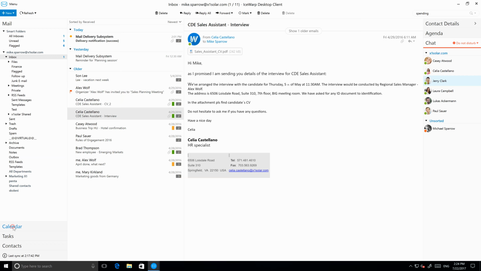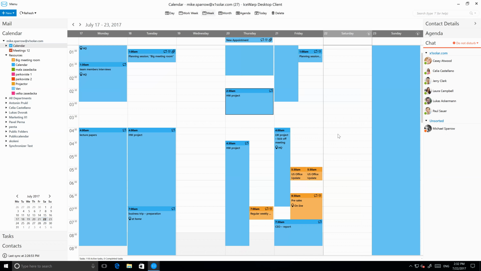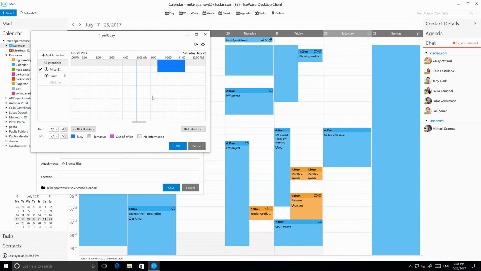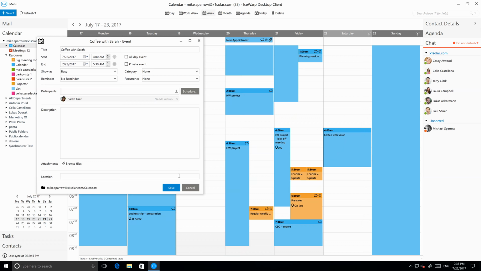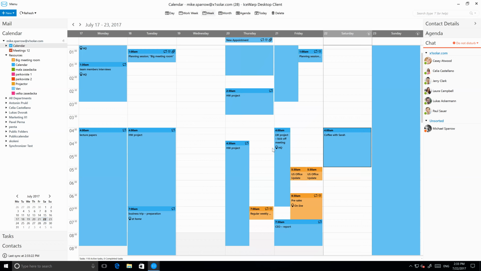What about calendar events? Working with calendar is simple as well. To create a new event, just select the desired time period and write its name. If you'd like to specify more details, just double-click on it to open the detail dialog. Here, you can also specify the participants of this meeting. Once you click on the Schedule button, it will open a free busy dialog, allowing you to find the right time. Send the invite, and that's it.